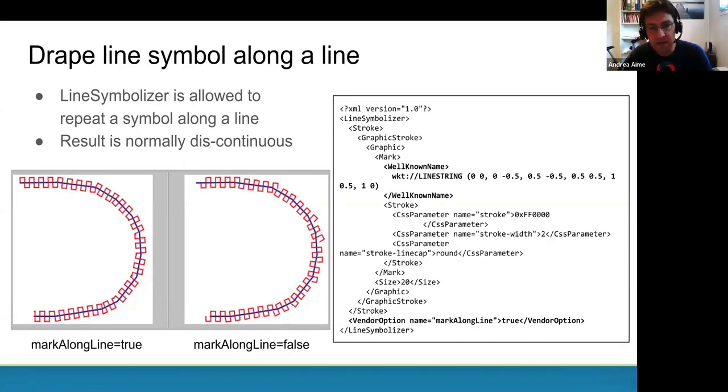Another thing that we did, this one was not related with Mapbox GL, was this ability to drape a symbol along the line. It was already possible, but it was just repeating the symbol along the line. It was not trying to make it continuous. So you were getting all these interruptions at bands. Right now, with this new vendor option, mark along line, you can actually force the renderer to connect the various repeated symbols to generate a continuous symbology. Moving on.